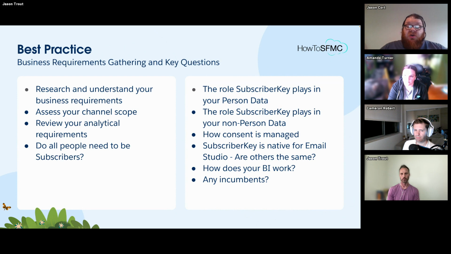And a key one is, do you have any incumbent keys? Just because you've got Marketing Cloud doesn't mean you don't already have an attribute that is serving the purpose of subscriber key. If you're not in the Salesforce CRM space, you should investigate what already exists. You don't need to create something new every single time just for the sake of it.